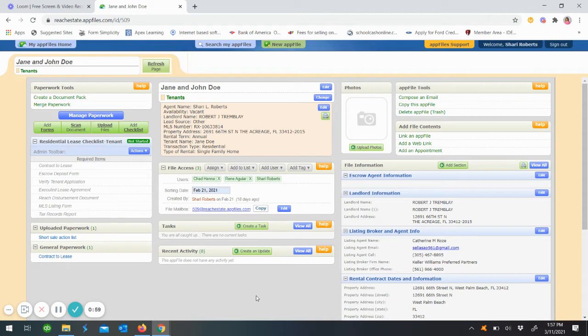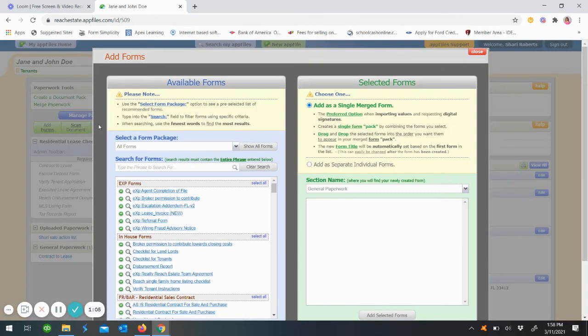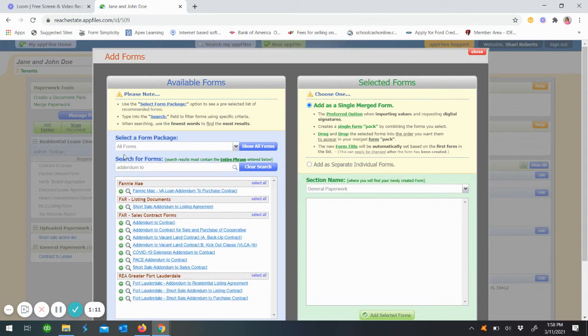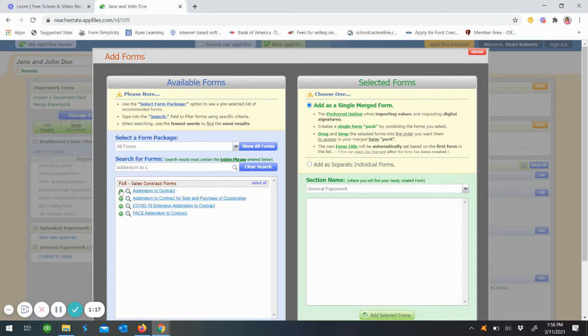So what we're going to do now is we're going to do an addendum to contract. And in order to do that, we have to add forms. And then we're going to type in addendum to contract. So there it is right there.